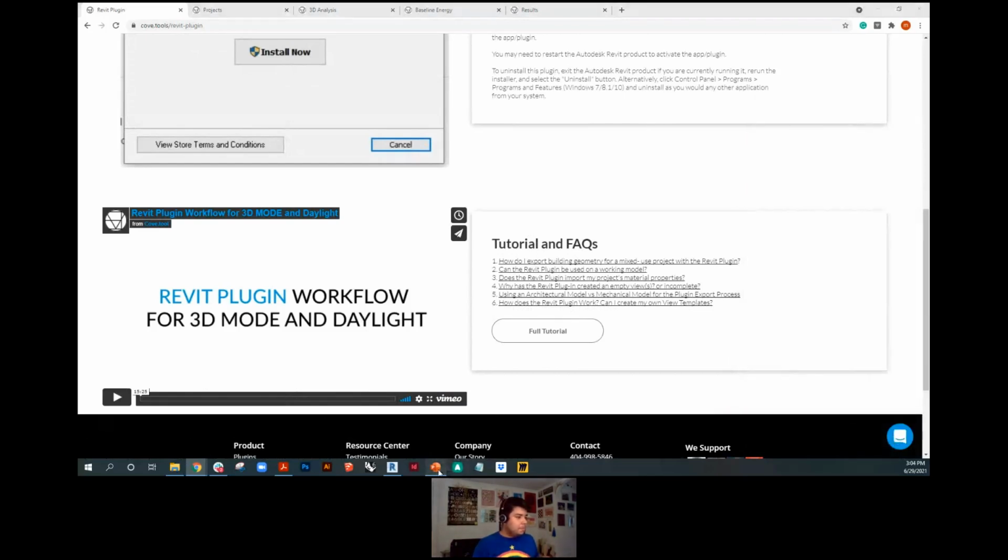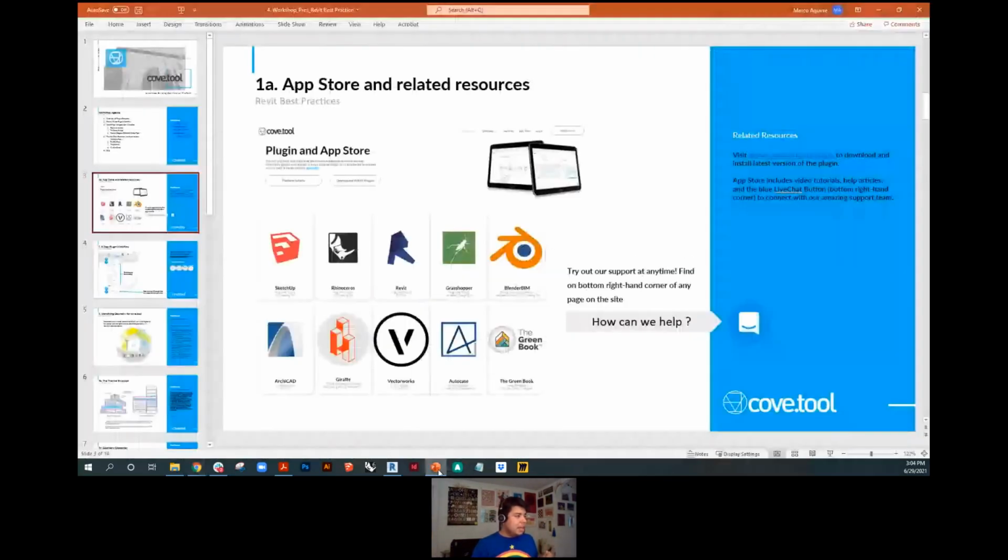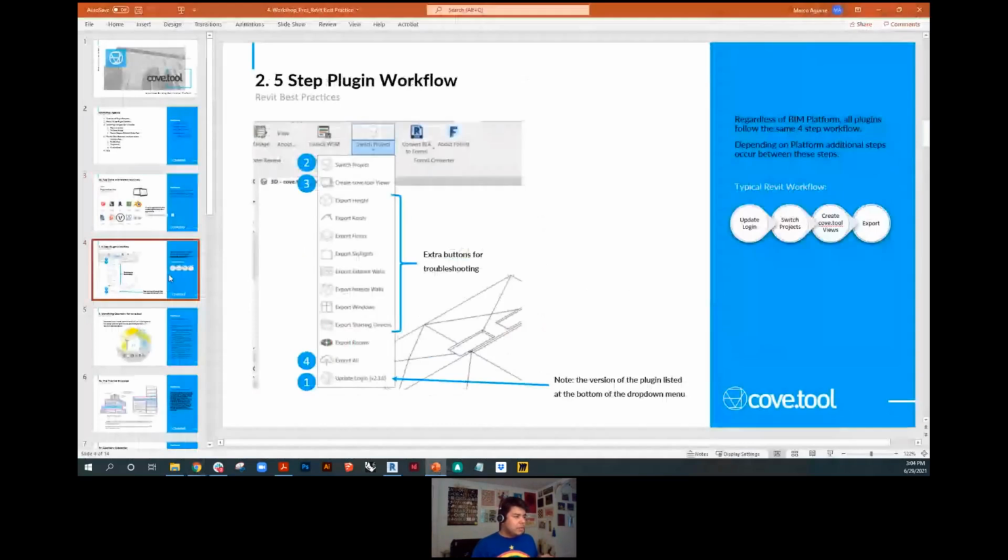Cool. Back to the presentation. So a really quick high-level overview of the Revit plugin process. Regardless of which plugin you're using, you're going to follow the same four steps. And then depending on which platform you have, we'll have some additional buttons or steps that you can use. The typical plugin workflow is going to be first updating your login, which you'll see is the last button on the Cove Tool drop-down menu.